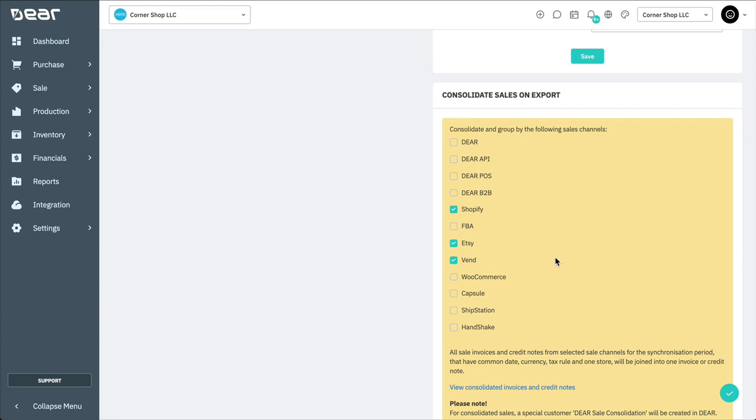When you select a channel for sales consolidation, instead of individual invoices or credit notes, all invoices and credit notes with the same date, currency, tax inclusive or exclusive indicator, shop name, and sales channel will be consolidated into a single daily invoice or credit note. These consolidated documents are then exported to Xero during a manual or automatic sync process with a consolidated name format.